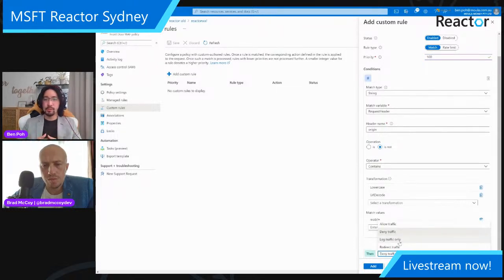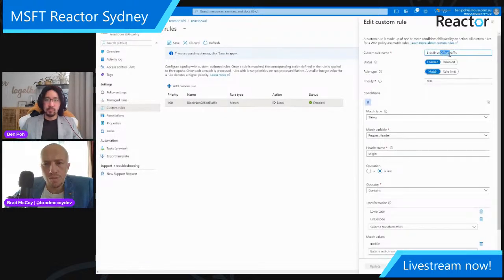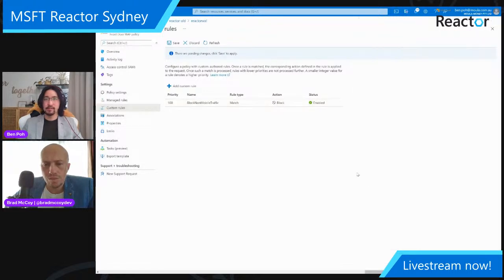Scrap that for now. If request header origin is not mobile, then deny traffic or redirect or log. So there are a few options that you can do. You either allow it through, or allow it and log the traffic at the same time, or just direct it elsewhere. So this is the fine-grained level of control that you can have over the firewalls in Front Door. Just go add that for now. Actually, I should rename that to mobile. If it's not mobile, then deny traffic. Great. And you have to hit save.